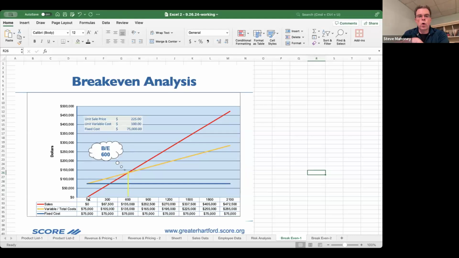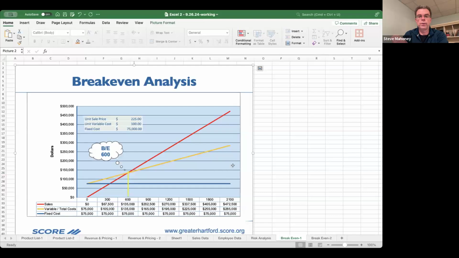So if you look at how this works, and in the far left here, if I sell 0 units, I've got 0 revenue, and I've got $75,000 in cost because I've got my fixed cost of 75, and I don't have any variable costs because I haven't sold anything. So my net cash flow is going to be down here. It's going to be really low.